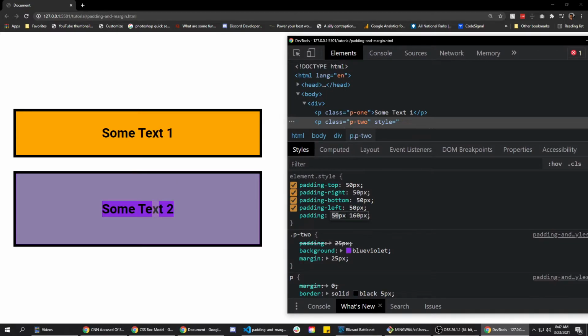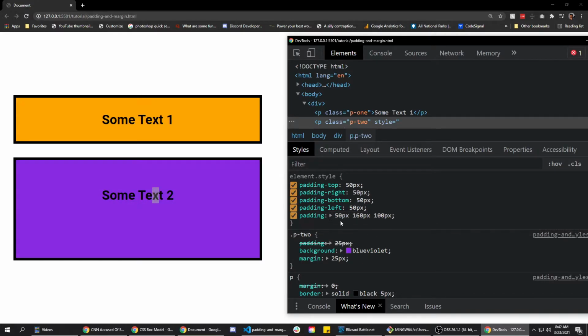And then we could also just do top, right, bottom, left, or we can add a third. So now it's doing top, left and right, and bottom. So you can do it that way as well. You're very rarely going to use these. The shorthand property is going to be the most common way that you will write padding or margin values, because this applies to margin as well.